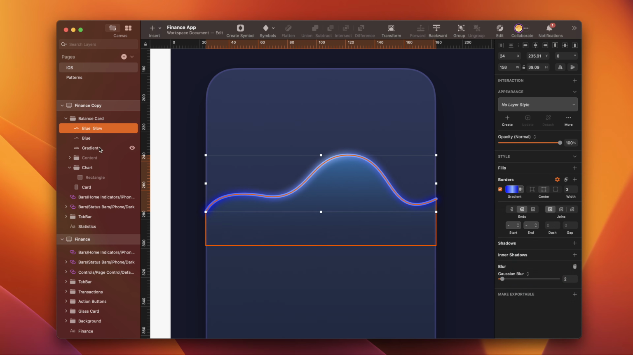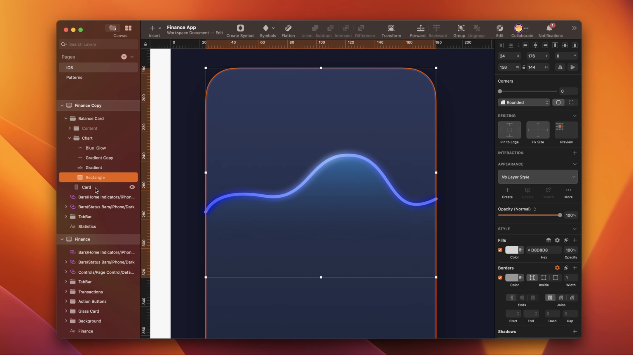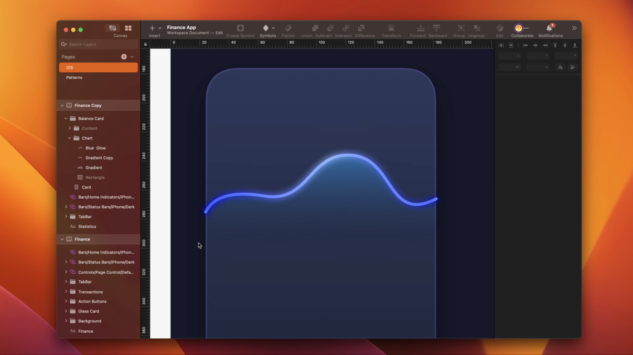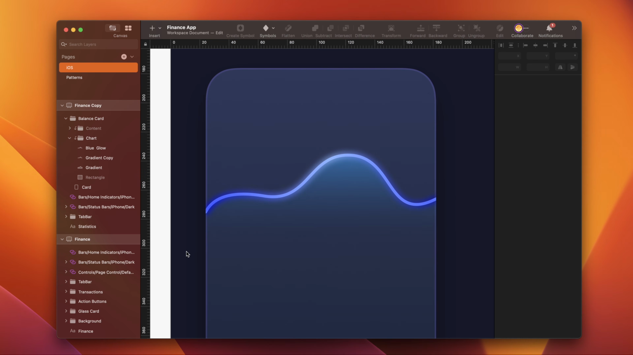Select those 3 layers, move them inside the folder charts. And this card, let's add a mask because I don't want to see this line. Click on card and right click on your mouse and choose mask. It's better. In dark mode, I like to use neon effects for light and color, and that's why I add a glow here.